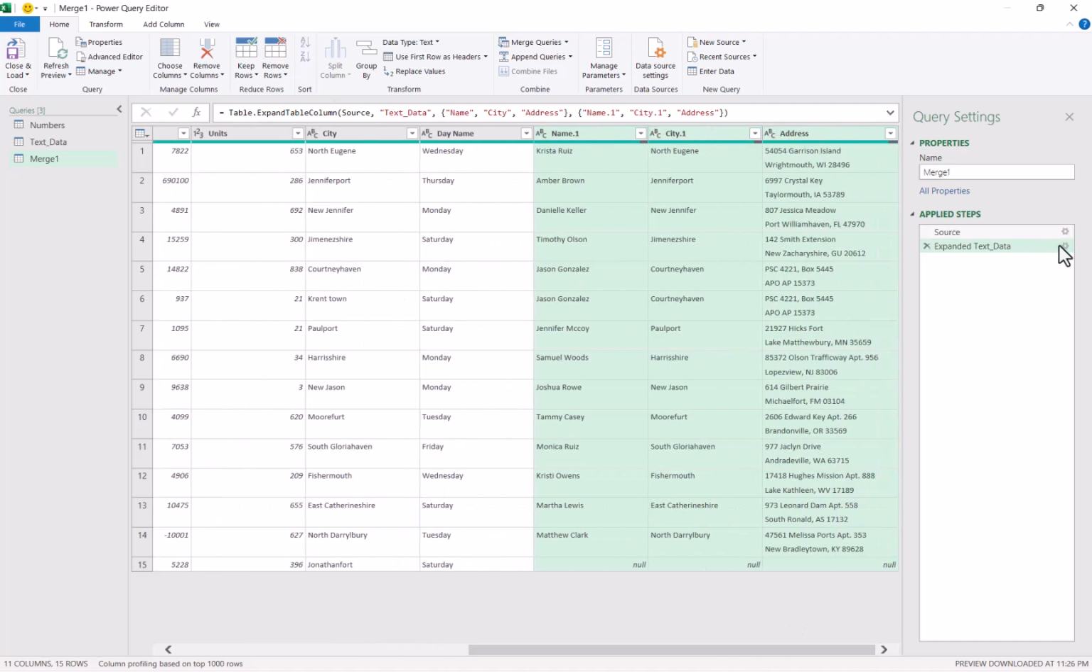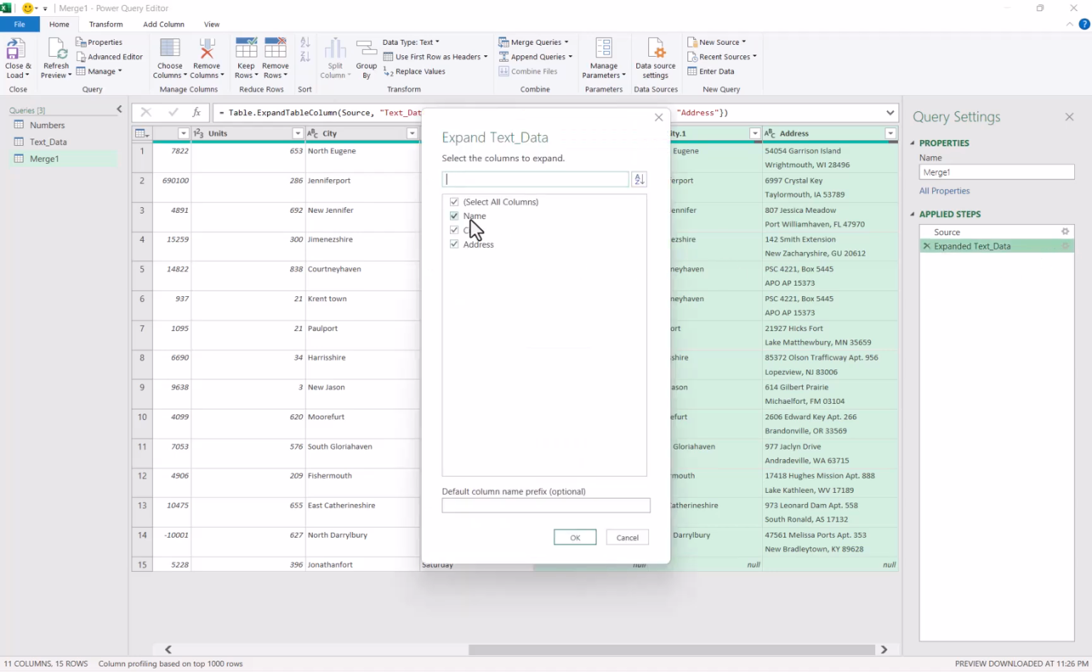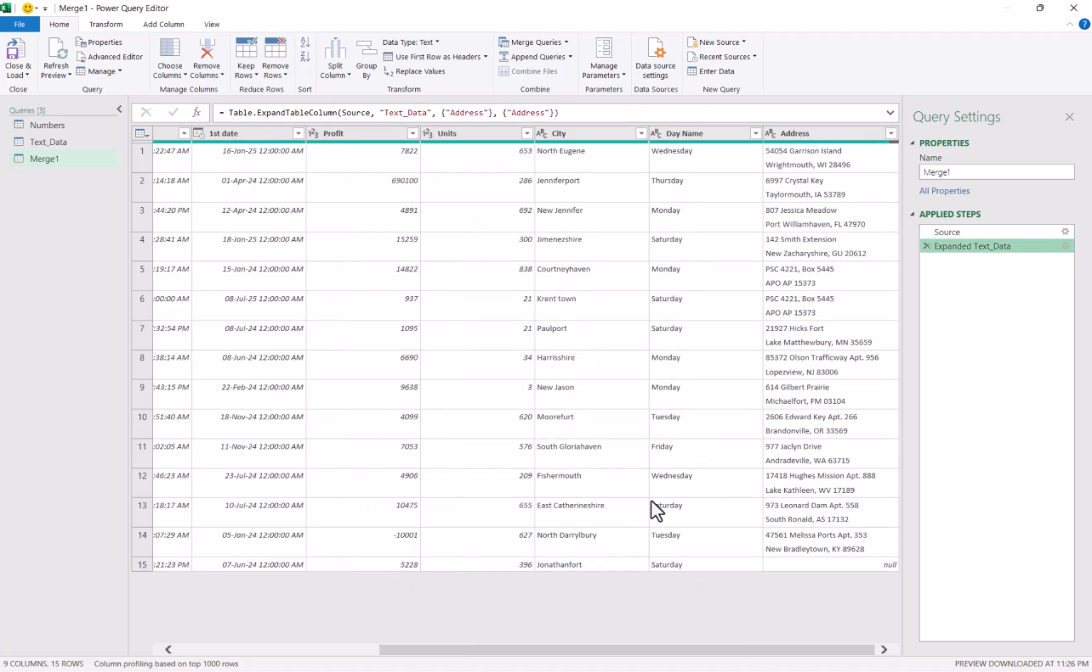Note that I could have just, the cog will bring you back, I could have just taken the address because I have the other data. That's fine too. Now I could do different kinds of merges.